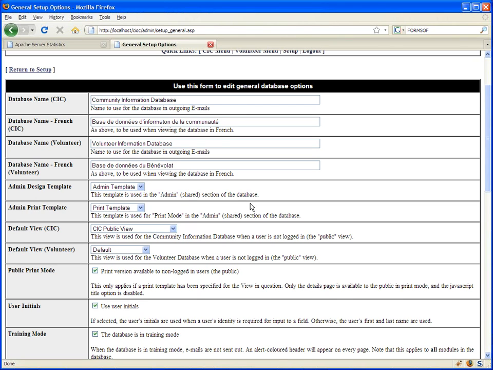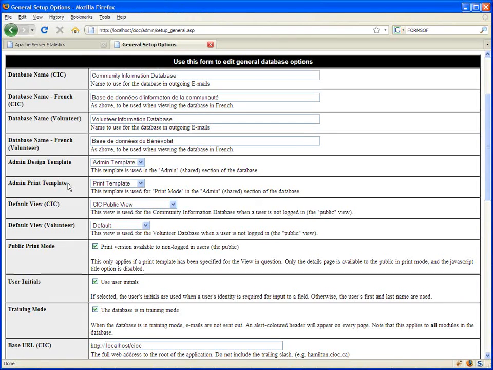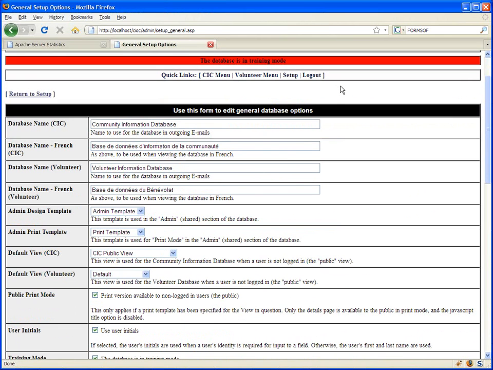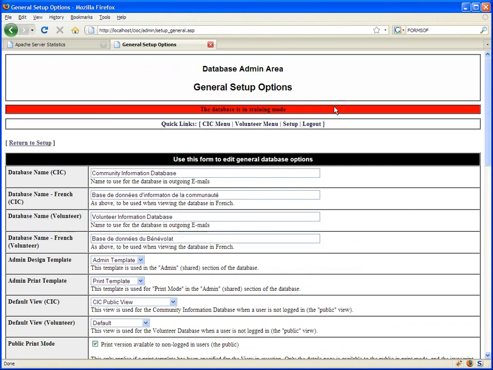There are two design templates that apply to the software as a whole, and they're to do with the admin area, which is where I am right now. It will always say database admin area at the top when you are in the administrative area of the software. And this is an area that applies to both the community information and volunteer software equally. This would also be what you would see on the login page. Mainly, it only applies to set up areas of the database, and the one exception is that login page, because everybody does share the same login page.